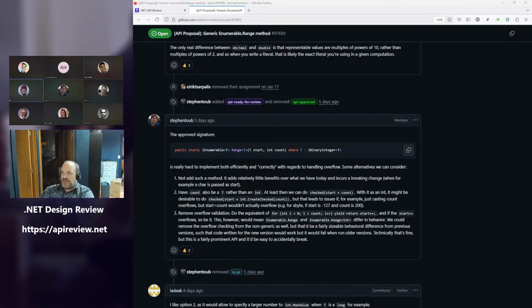Looking at the implementation, where it takes an int start and an int count, I don't buy the counter argument to change count to be a T, because right now if you start at int.MinValue, you can't walk through all the ints. It'll only catch up to 0. Actually, I think it'll only catch up to -1. Yeah, you can only use int.MaxValue for a count. Right, and int.MaxValue plus int.MinValue is, I think, -1.